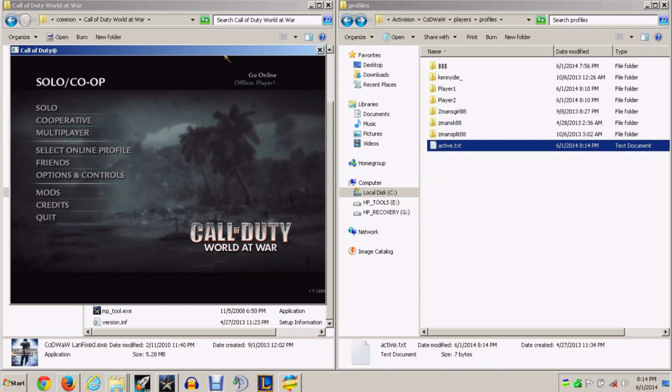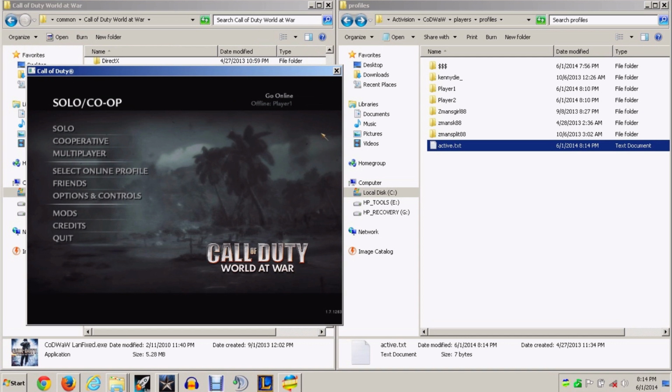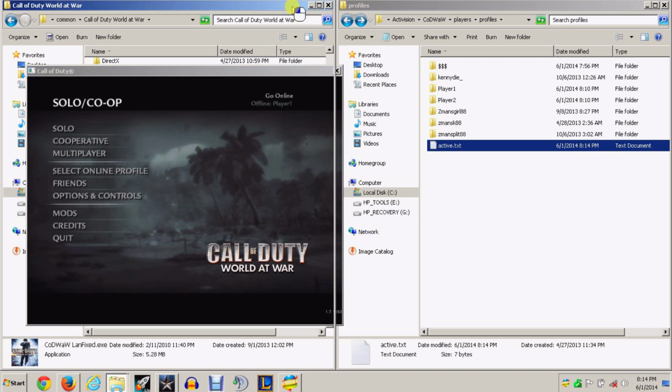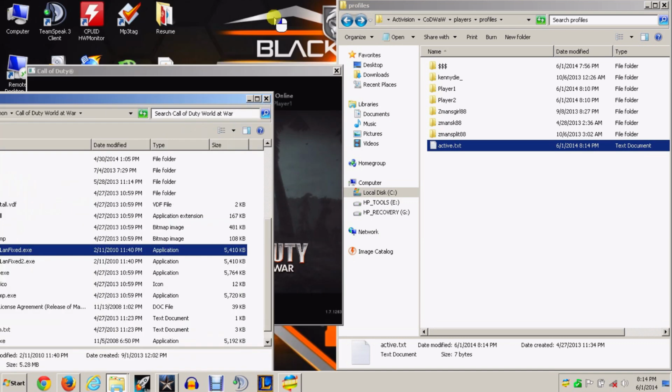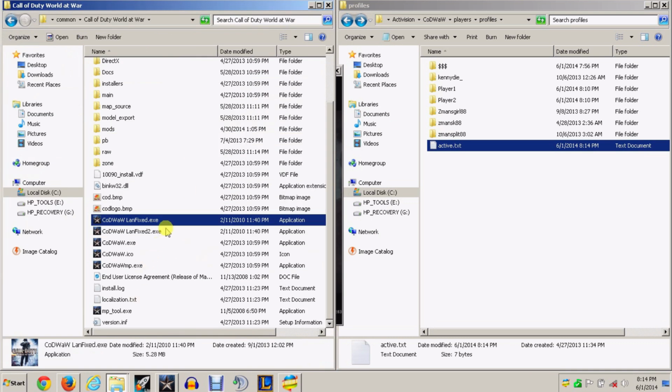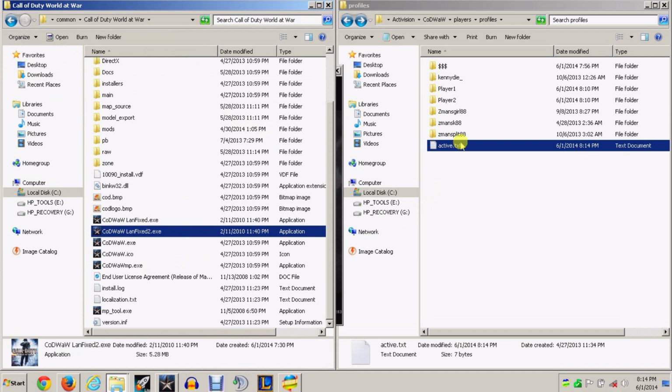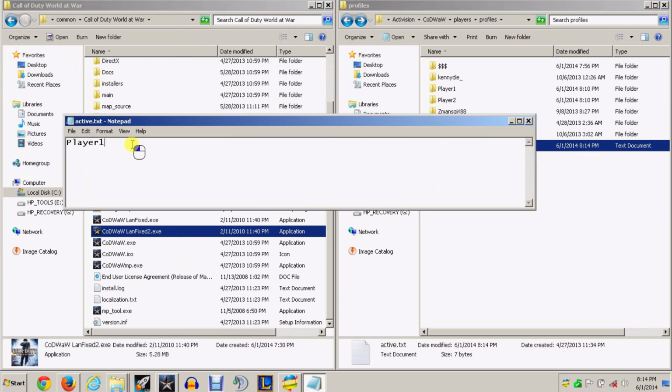Okay, now player 1's already up and running, so he's still here. He's not going anywhere anytime soon. I'm just gonna click away, but see, he's still there. He's still running. He's still in the background. Now don't double click this. You need to go back into your active and change it to your other profile, whatever you want to call it. I'm just using player 1 and player 2 as examples.